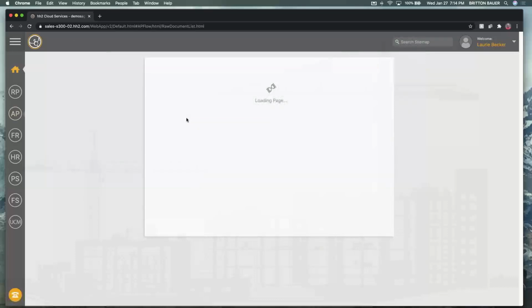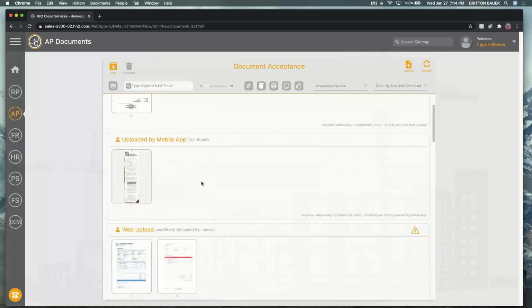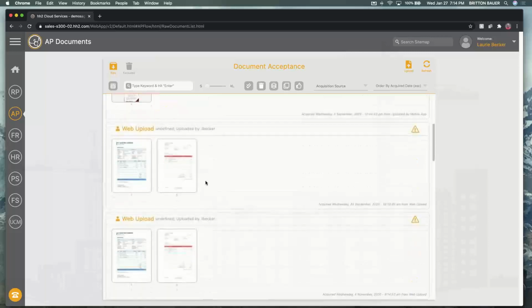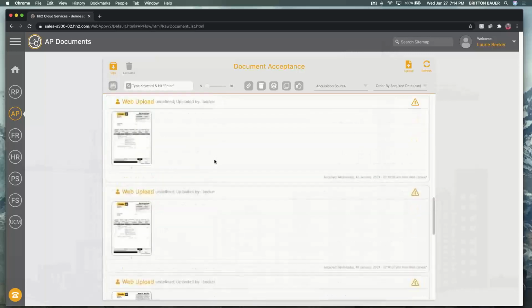So I'm going to go ahead and click right there. And we're going to see a queue with all the different images that have been pulled in from those emails, scanned in from the folder, or uploaded manually right here. So you can see we have some assorted images as I scroll through here.